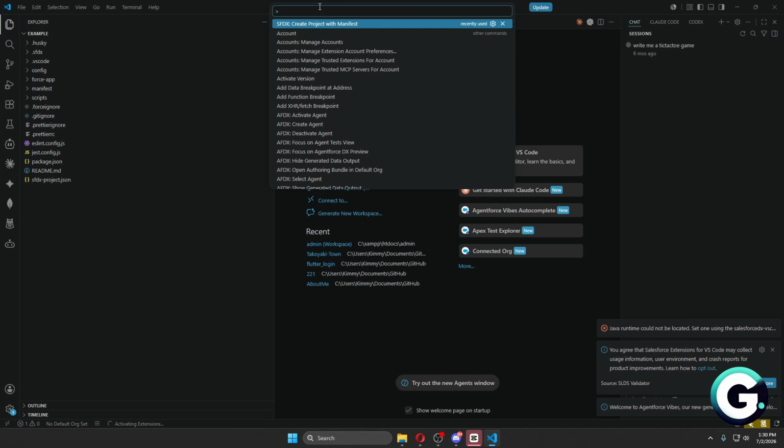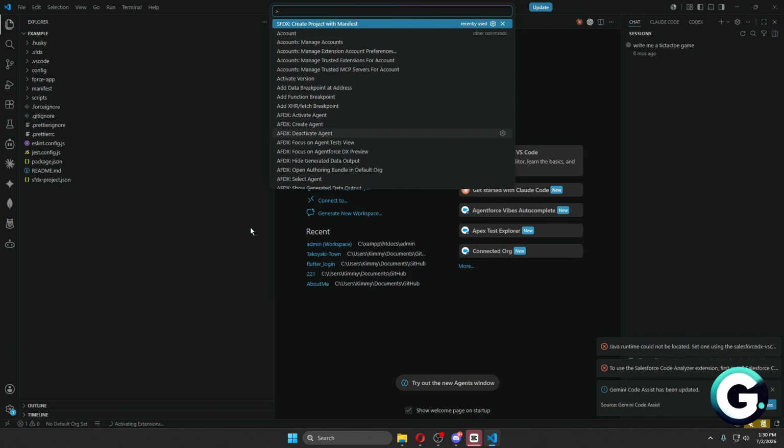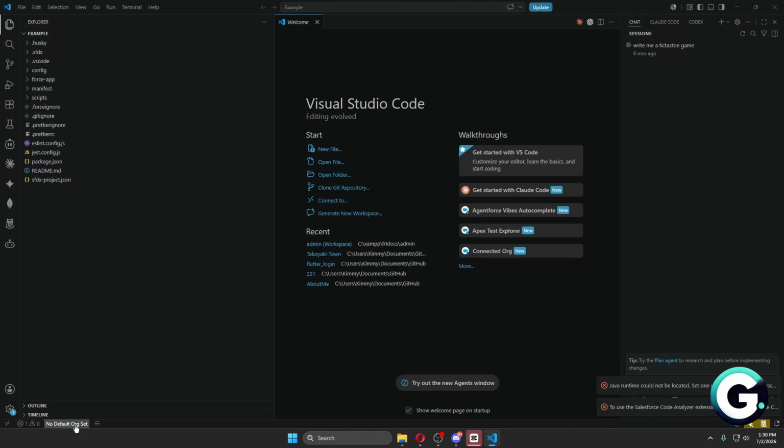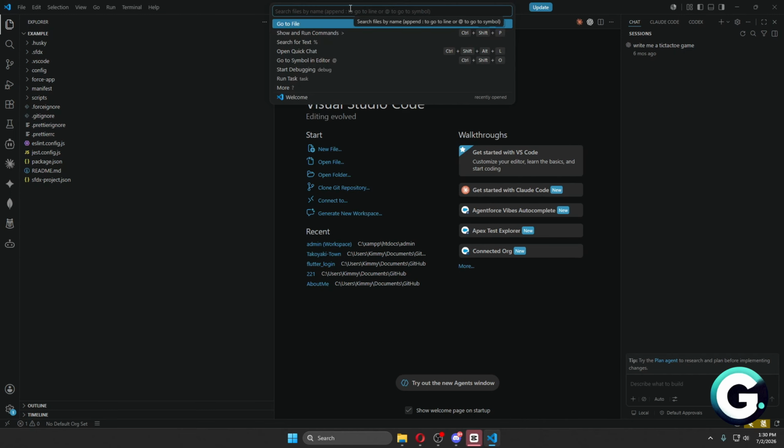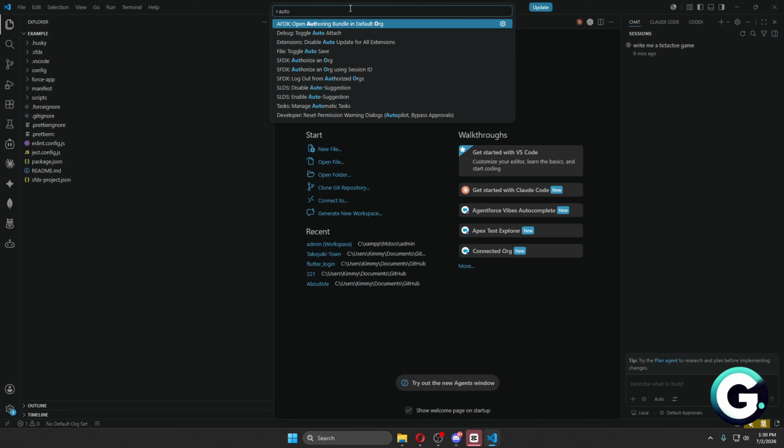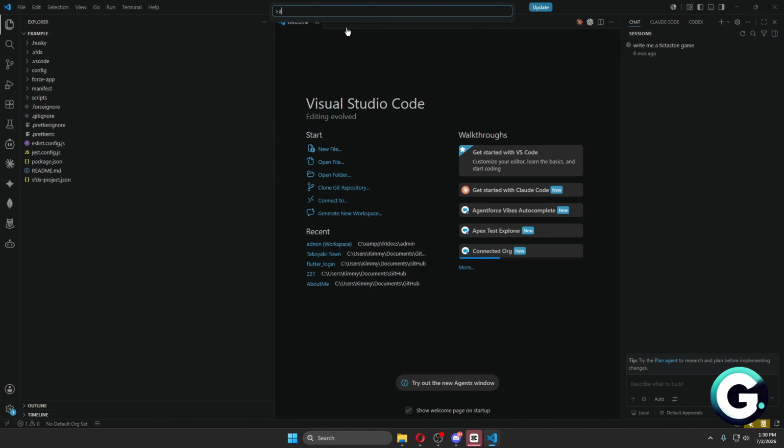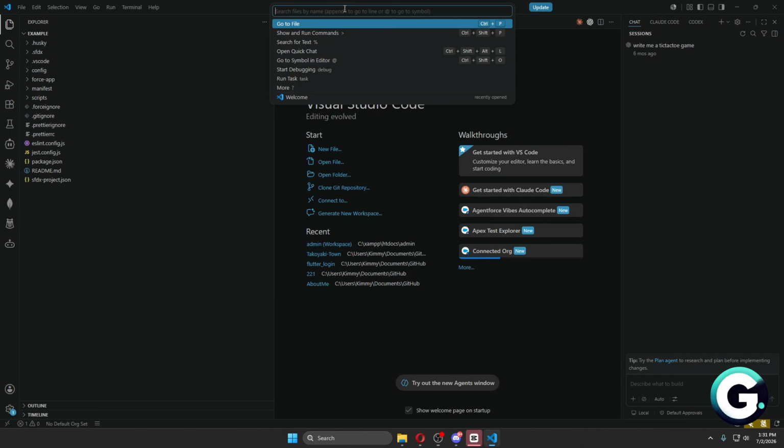So once again, it's going to be the same thing. And now you could also click on the no default org set right here, which will then basically allow you to open up your browser, and then from there you can log in your org account. So in my case, I'm going to be typing open or authorize org right here.